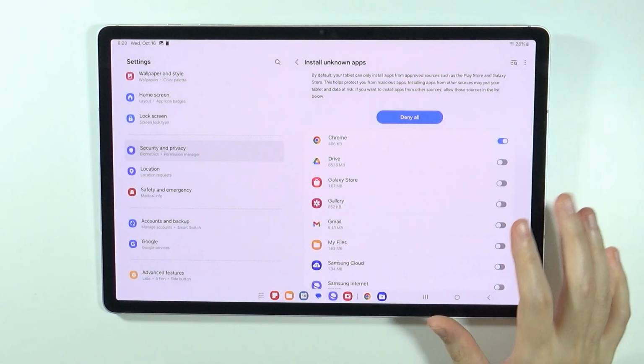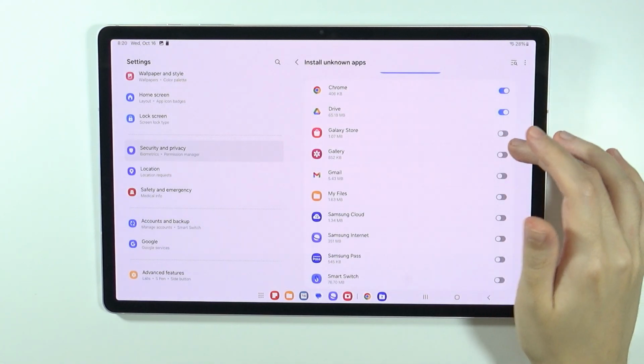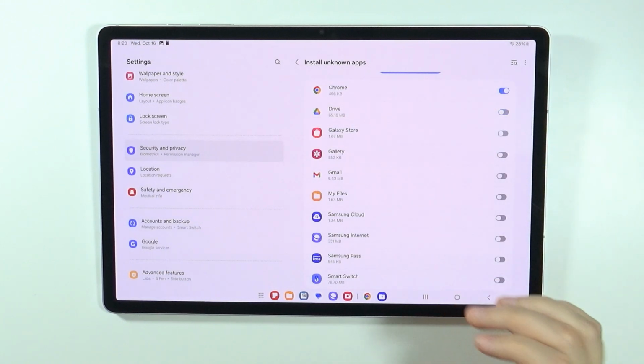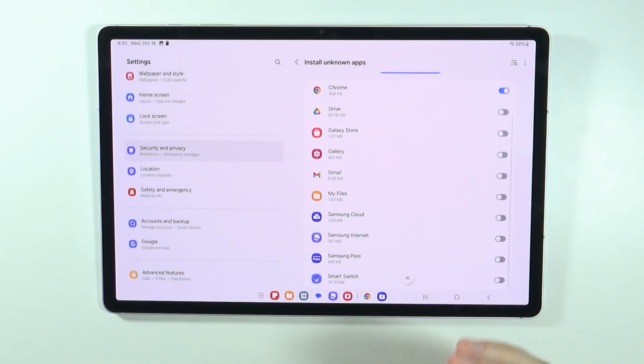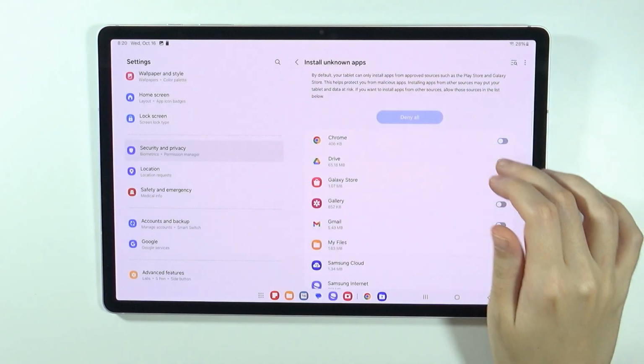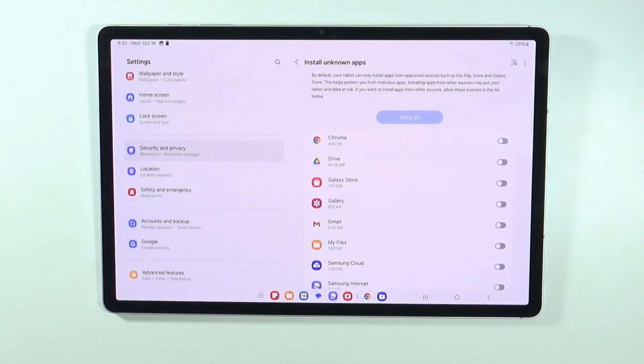So now if you try to download and install the app by using Google Chrome, it should be possible. Of course, you need to enable this permission for every individual app that you wish to grant the permission to. However, you don't really have to do that for all apps. You can also enable it temporarily over here. Later on, you can disable it. And if you want to, you can also press deny all over here. And that's it.